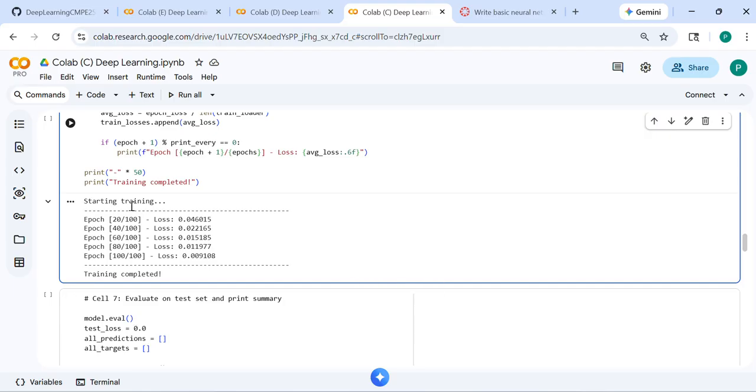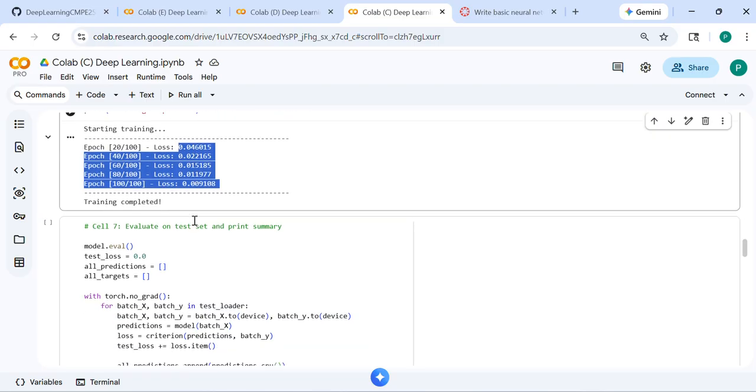By the 100th epoch you will see our loss drop to a very low value. So if you see, at the start of training the loss is 0.04 in the first epoch, and in the last epoch it has dropped to 0.009. So from 0.04 to 0.009, that is a huge drop.